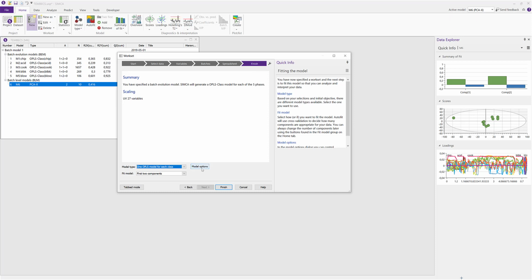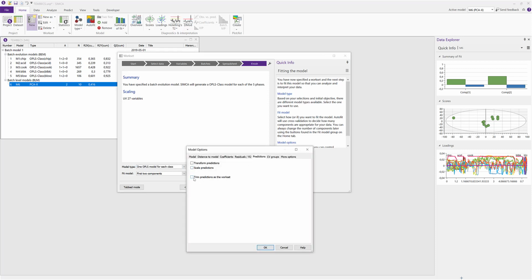Using Workset trimming criteria on predictions is one of the model options you can set in the model options dialog. So if I check this and click OK, then I will apply the same trimming rules on my predictions. And the choice you make here will also be transferred over to SIMCA Online.